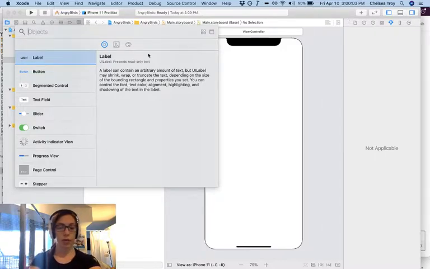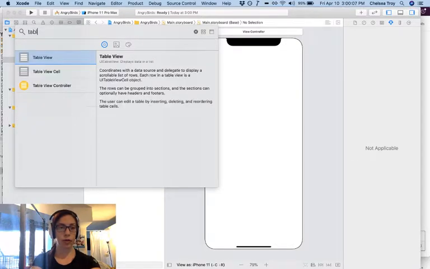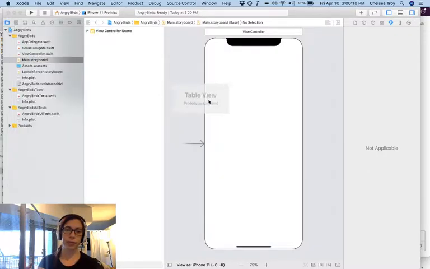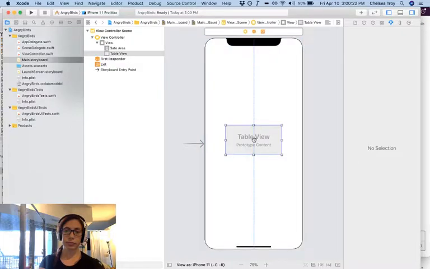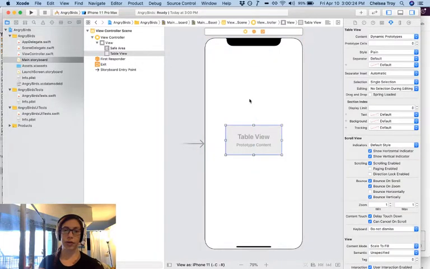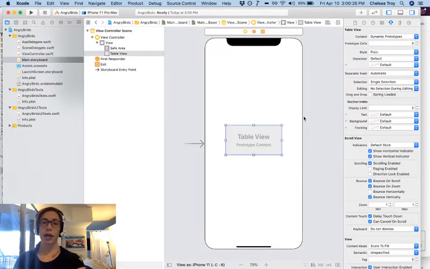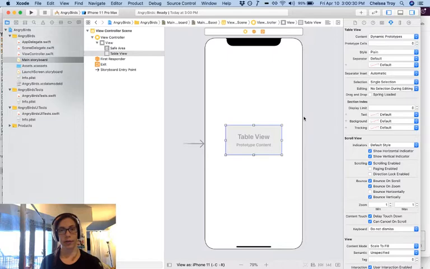Okay, so now inside of our object library, I want you to look for a table view. You'll see a few things here: table view cell, and table view controller. I want you to click table view and drag it onto your scene. So the next thing that we need to do is set up constraints for our table view.